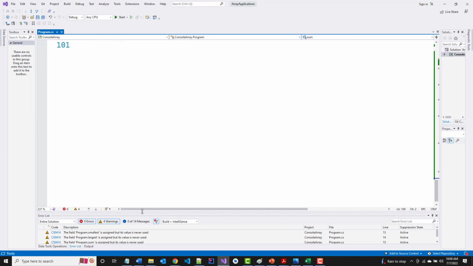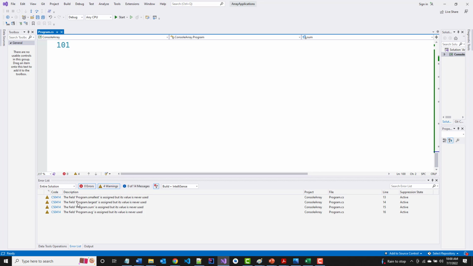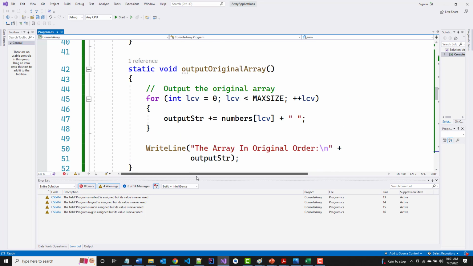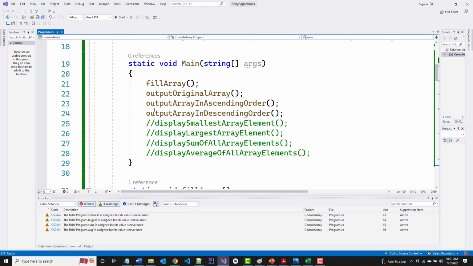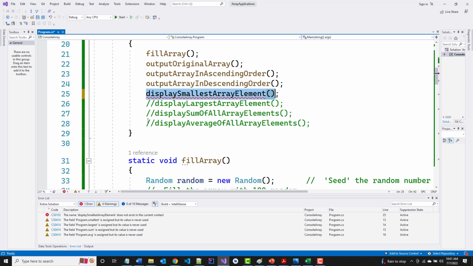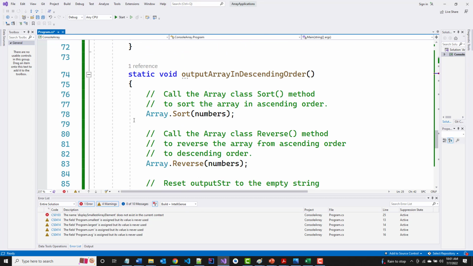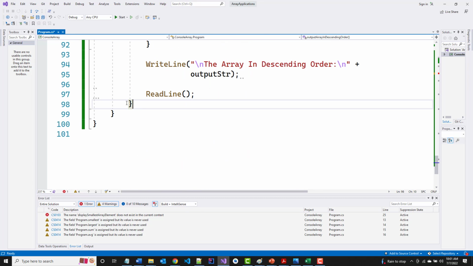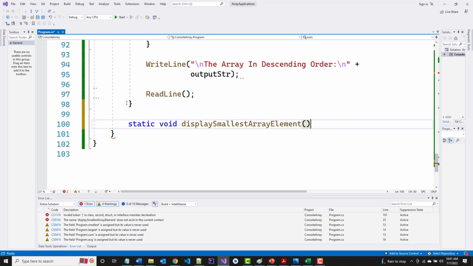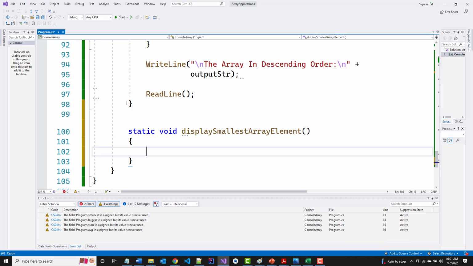You may have noticed too that my number of warnings is going down as I'm adding these new routines. All right, so the next one is I want to display the smallest array element. And I'm going to do this twice. Maybe I'll just write it twice, and you'll see what I mean in just a second. So static void display the smallest element.